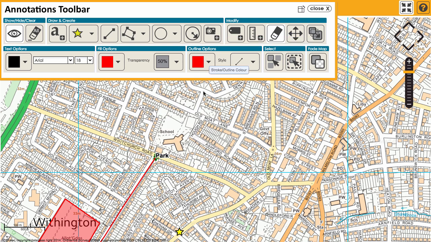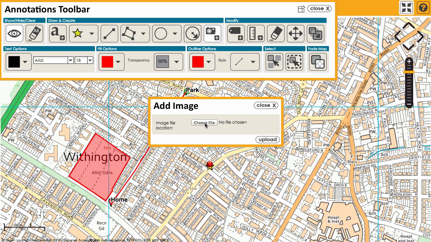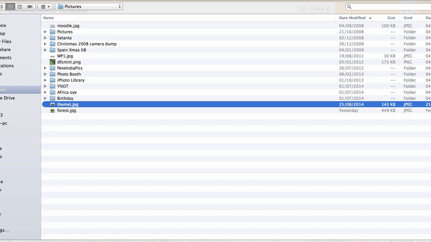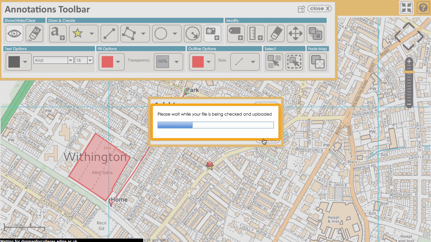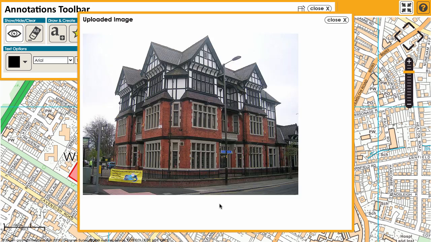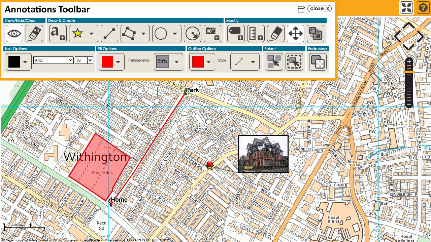Okay, you can also add photographs. So I'm just going to add a quick photograph to the map. You select the photograph tool and click on where you want to place the image, and then find the image on your computer and simply upload it. Okay, so you can see once you click on the photo, you can get the full size image as well, and you can move this around. Okay, so these are some of the things you can do.